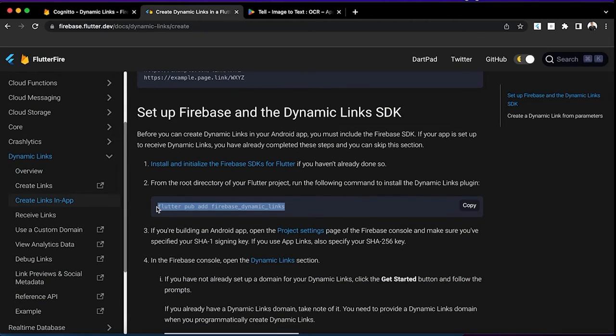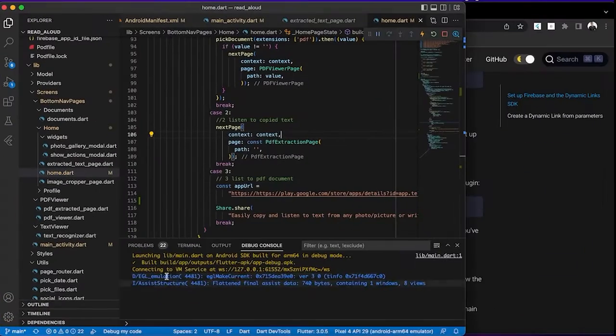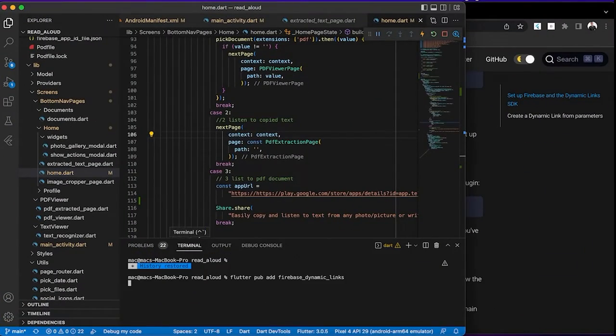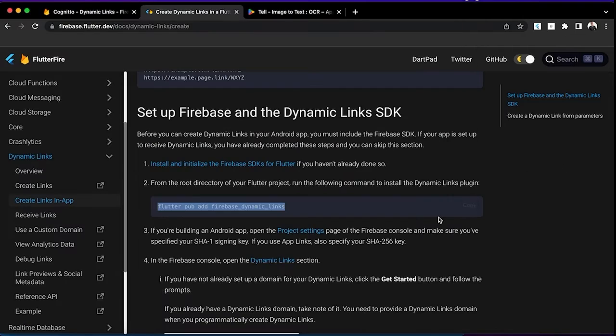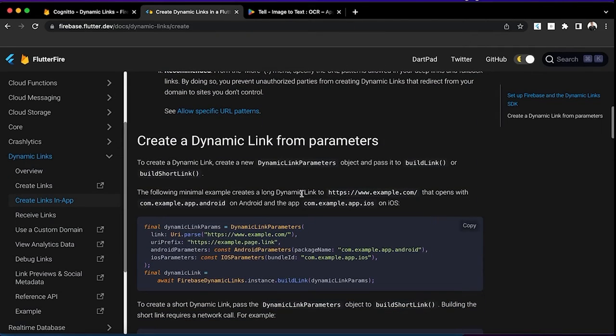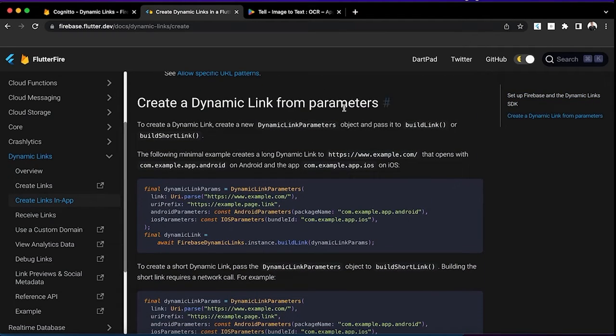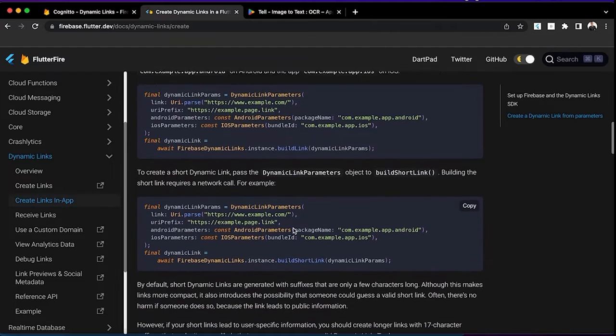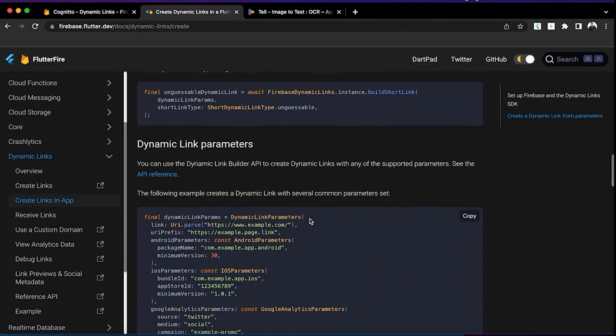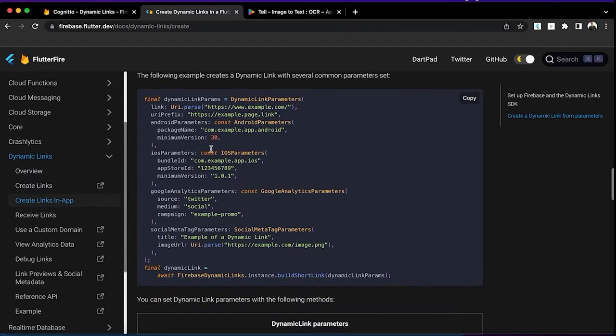So I'm going to copy this, and I'm going to add it quickly. While that is adding, I think there are also other things I need to set up. So this is actually a method we can use to create the dynamic link. Then you use it to create a dynamic link, short or long or unguessable, whichever one.